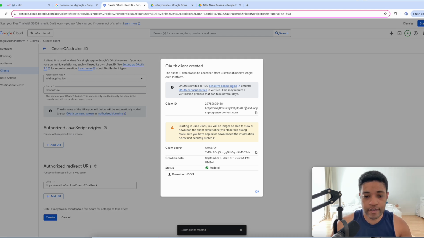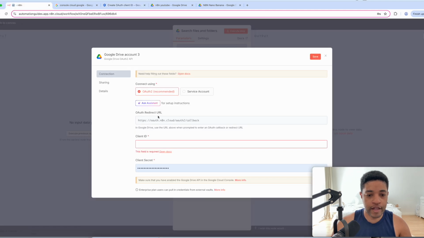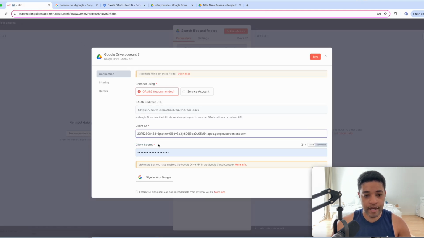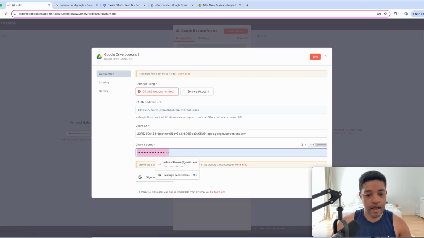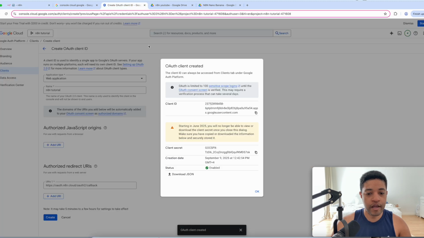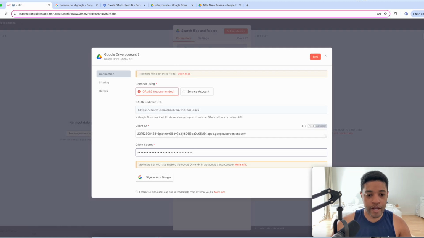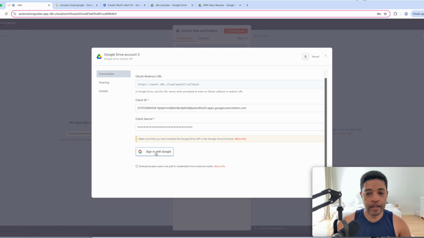So you have your client ID here, and the client secret. You might want to save this somewhere separate, but with that being said, I'll just copy my client ID. I'll go back to n8n, and paste that here. Now for the client secret, I'm going back here again, copy client secret, go back to n8n, and paste that right here. Now that's done, I'm ready to continue and click on sign in with Google.